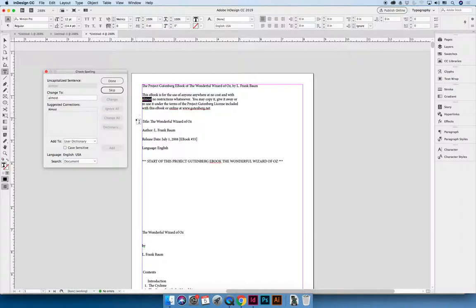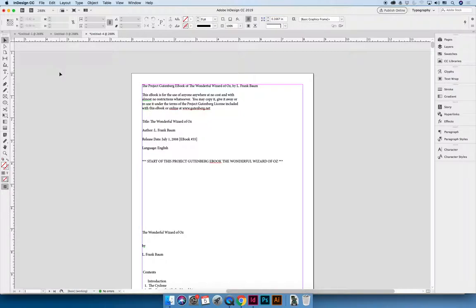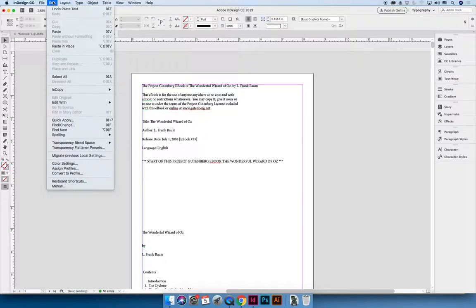And you can keep going through the document until you've cleared out all of those little red squigglies if they bother you like they bother me. But let's say that it's not an error. An error is reactionary, right? The software tells us something is wrong and we have to fix it. But maybe we're proactive and we just don't like something and we want to change it. You can do that via the Edit menu and choose Find Change.